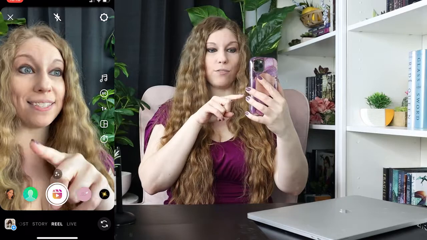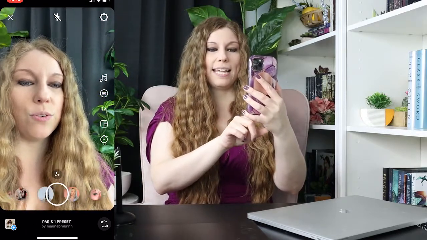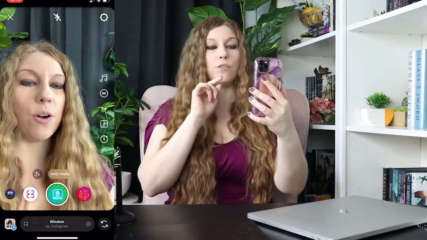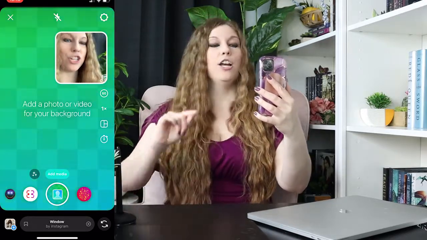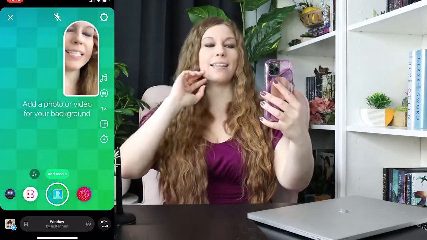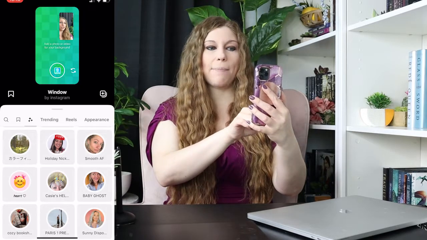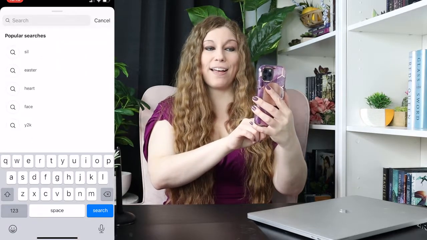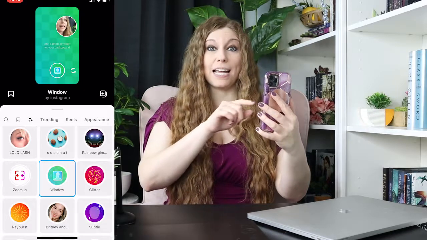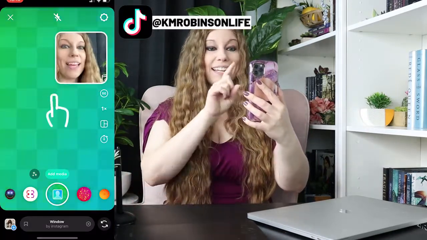So once you go inside of Reels, you're actually going to scroll over until you get to Instagram's window. Now, if you do not have this feature, you're gonna look at that little, it looks like a sparkle. It's got like 3 little sparkles, and that is going to pull up the ability to use the search tab. You're gonna click on the magnifying glass, and you're just going to be able to then type in window. It's window by Instagram.